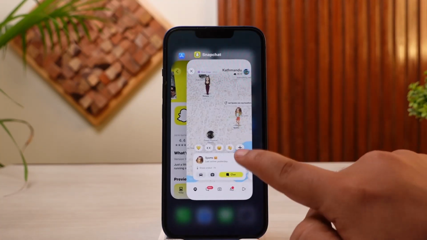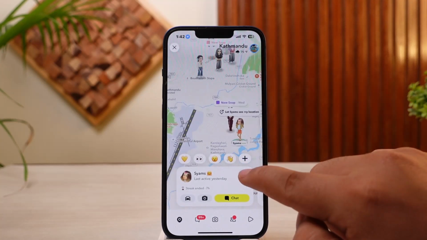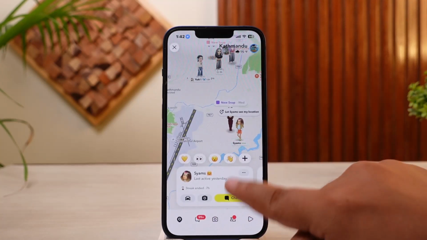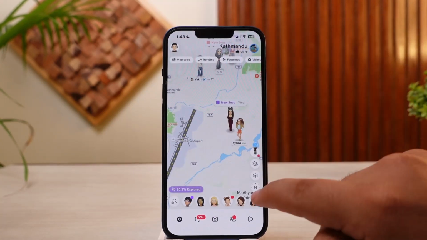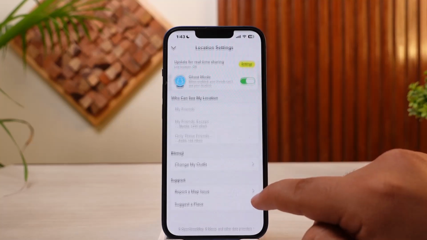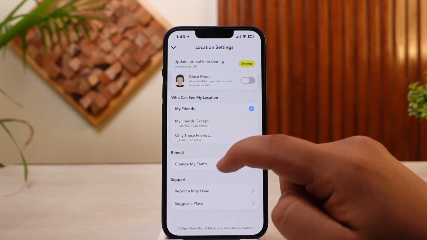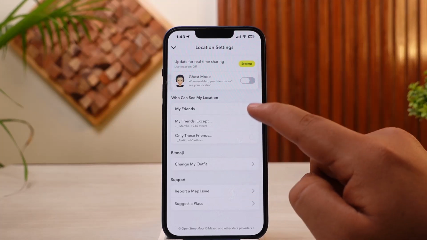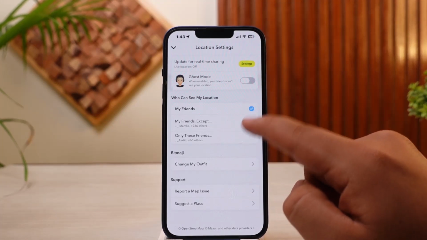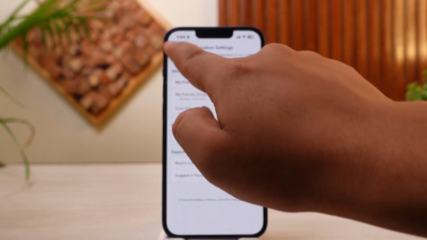Right. Now, if you want your location to be hidden, you can do that by simply heading over to Snapchat, the map section, and tapping on the settings icon, and you can see ghost mode. You can enable this. Now, if you disable this, your live location will be shared, and who can see your location? You can set it to my friends or my friends except and such.